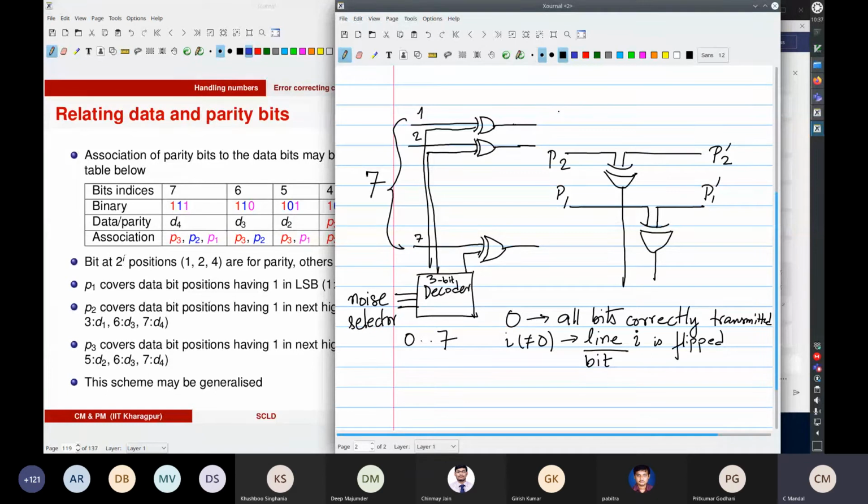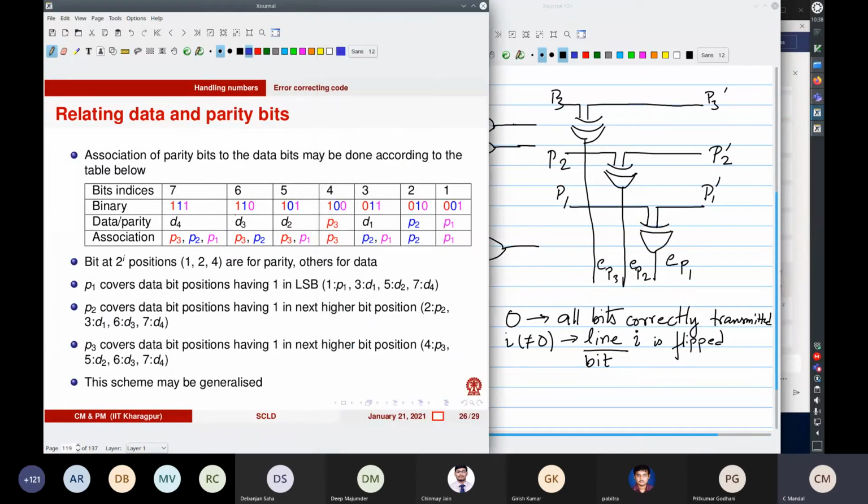And similarly, I have P3, P3 dash. So this one I can say that this is error in P1, error in P2, and error in P3, right? So these 3 lines are indicating whether I have error in P1. So basically, this is what I'm getting.